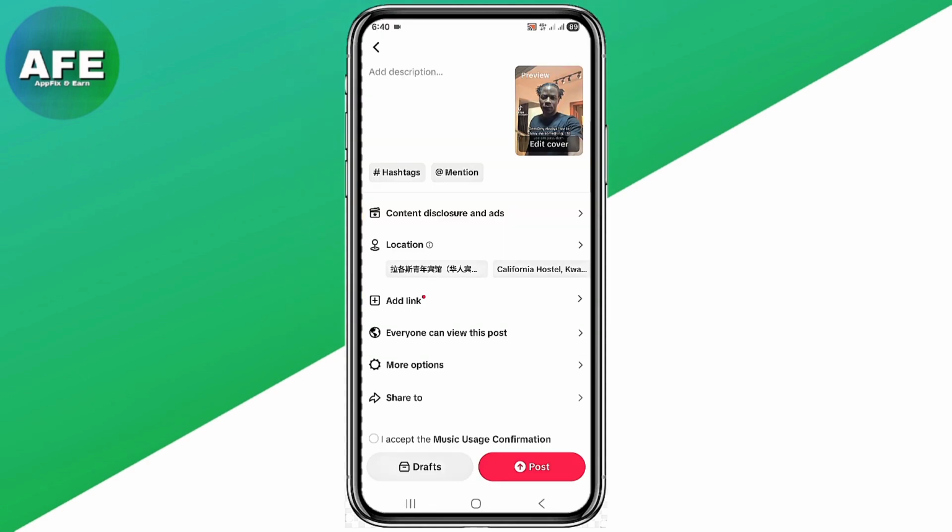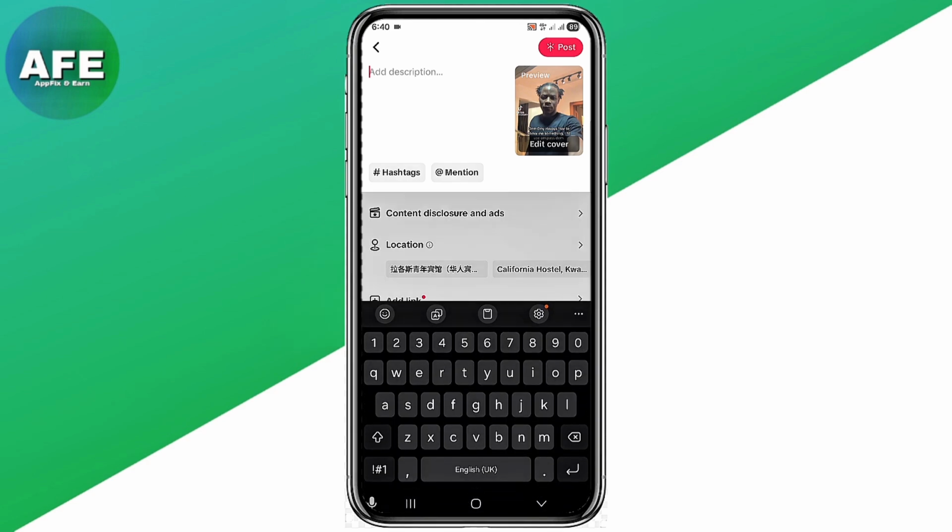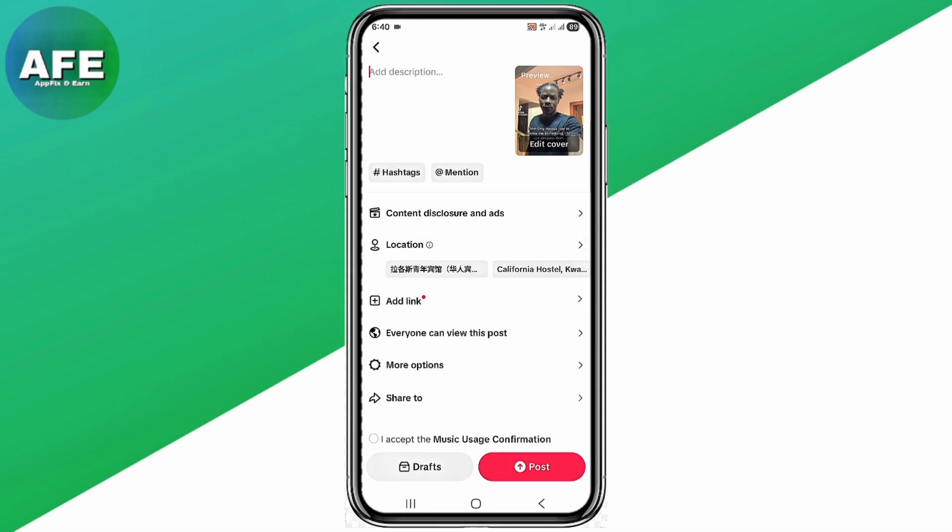After adding the sound that you want to add, if this is a picture, you can also add the sound that you want for the picture. Then come right here and add your title and hashtag. Once you're done, go ahead and click on the post button.